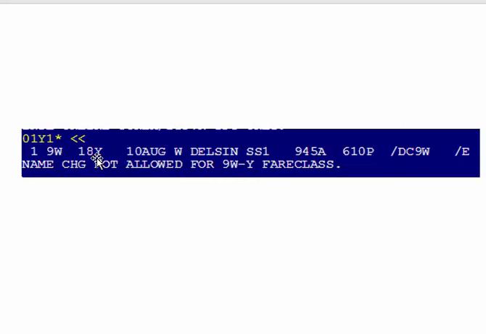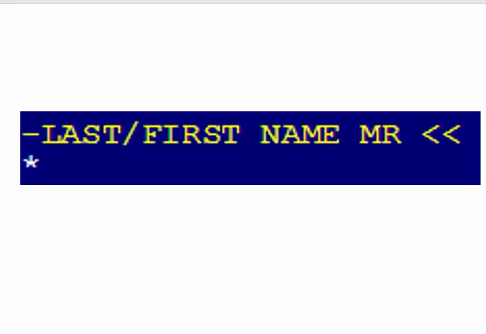After that, what I'm doing is 01Y1*, which is to pick up one seat from the first line. As I do that, I get a window like this, which is line number 1, and then this 9W is the airline, and then Delhi to Singapore, departure time, date, pretty much simple basic stuff.